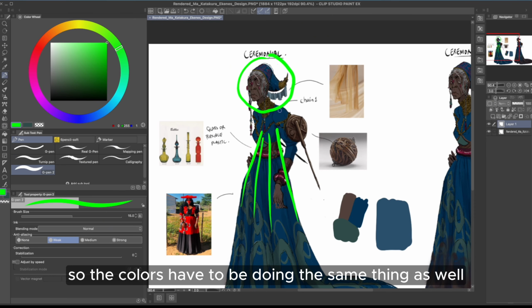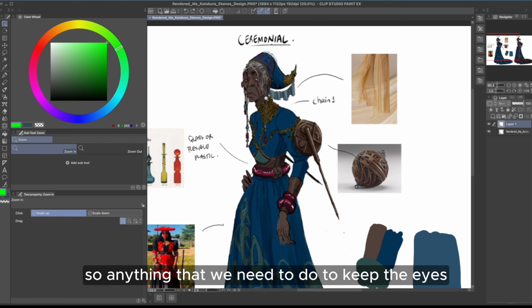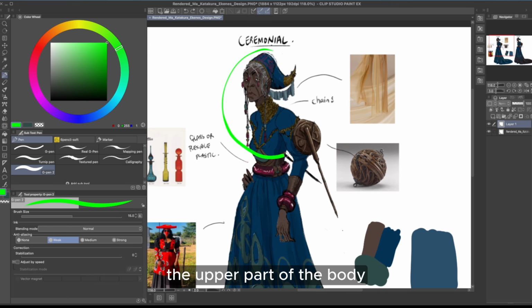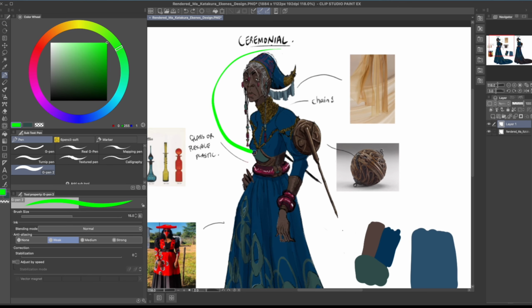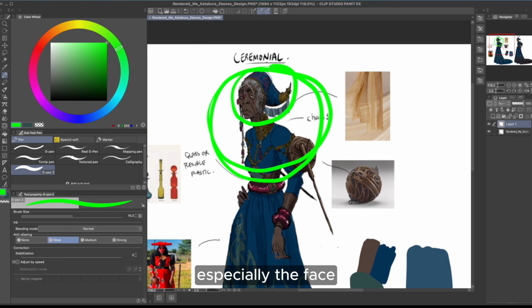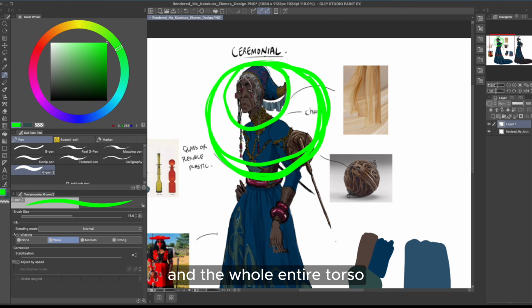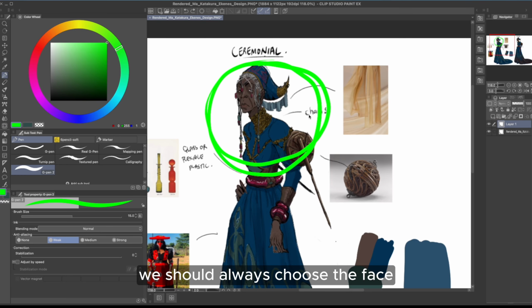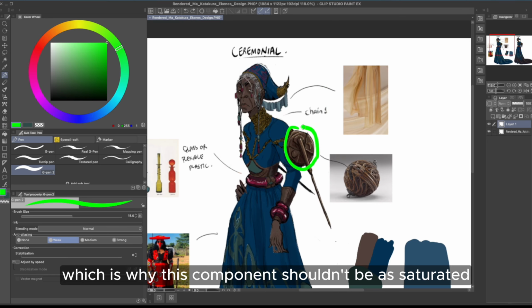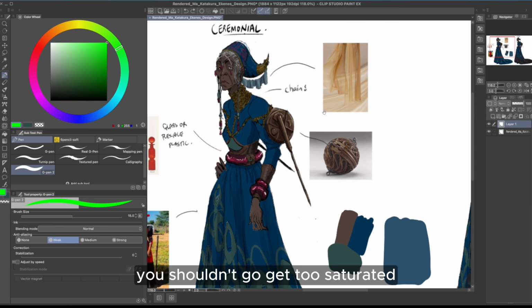So the colors have to be doing the same thing as well. Anything that we need to do to keep the eyes mostly in the upper part of the body is absolutely important, especially the face. If you have to choose between the face and the whole entire torso, we should always choose the face, which is why this component shouldn't be as saturated. It shouldn't get too saturated.